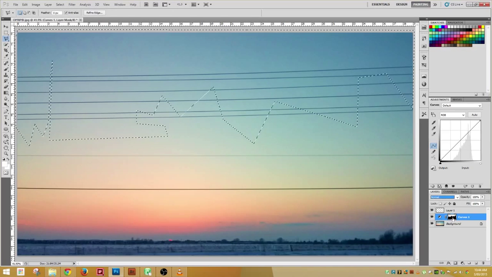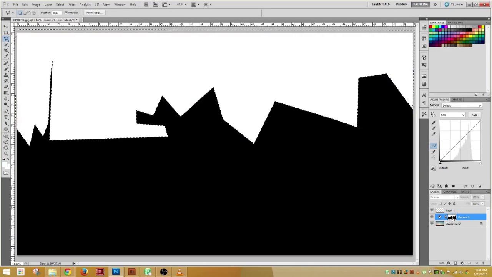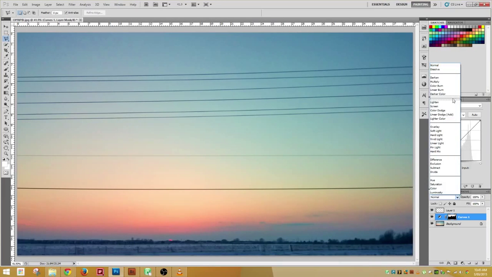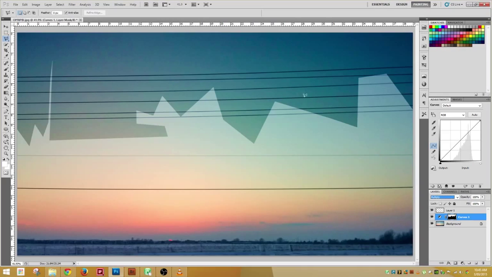Okay, and we can view that mask by alt clicking. So the alt clicking will show you where the mask is. Anything that's black won't show through. So that's covered that whole bottom area. Anything in white will show through. I'll demonstrate. If we change the blending mode to multiply, that will make that area darker.